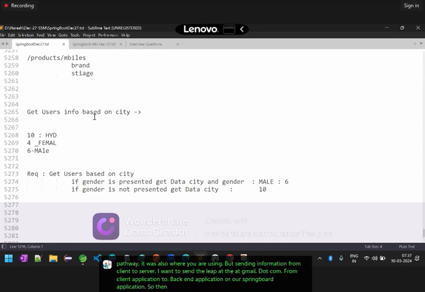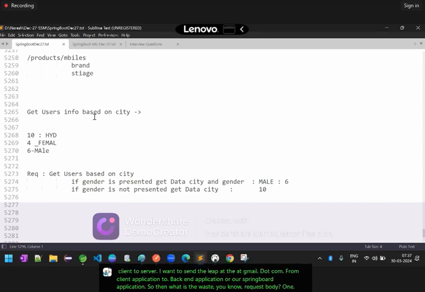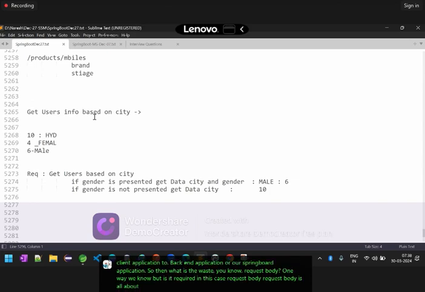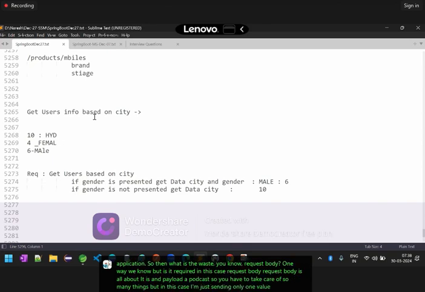So what are the ways we know? Request body is one way we know. But is it required in this case? Request body is all about a JSON payload, a POJO class, so you have to take care of so many things. But in this case, I'm sending only one value, dilip@gmail.com, which is also public information. Based on that, I'm trying to get data, or maybe delete or update the data. So in this case, the resource identifier is the email ID, and that information we send from the client to the server via the path variable concept.